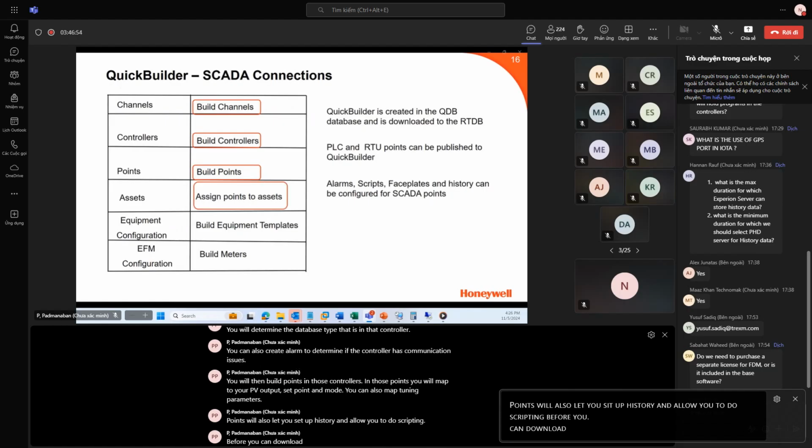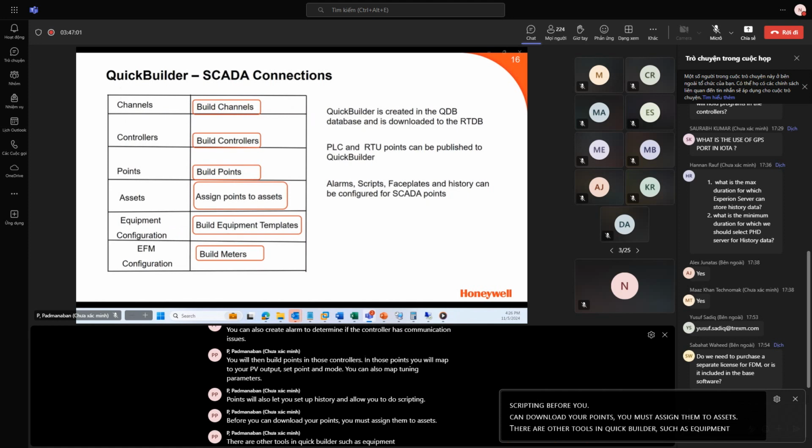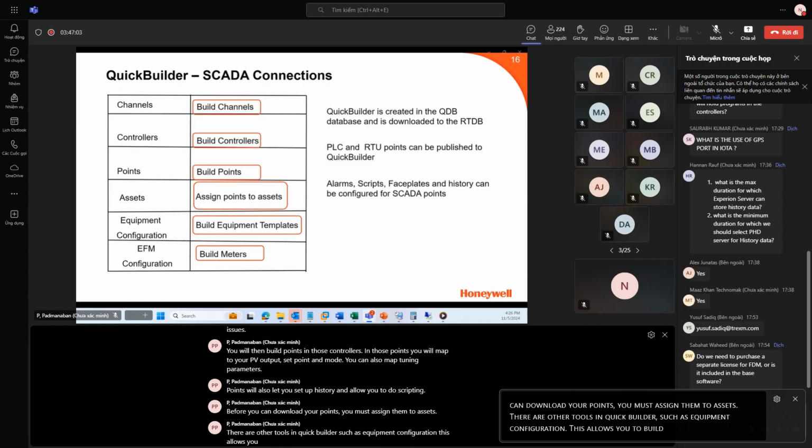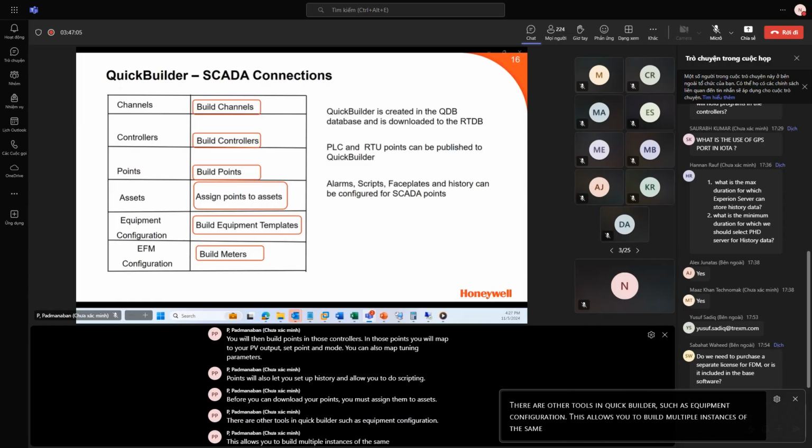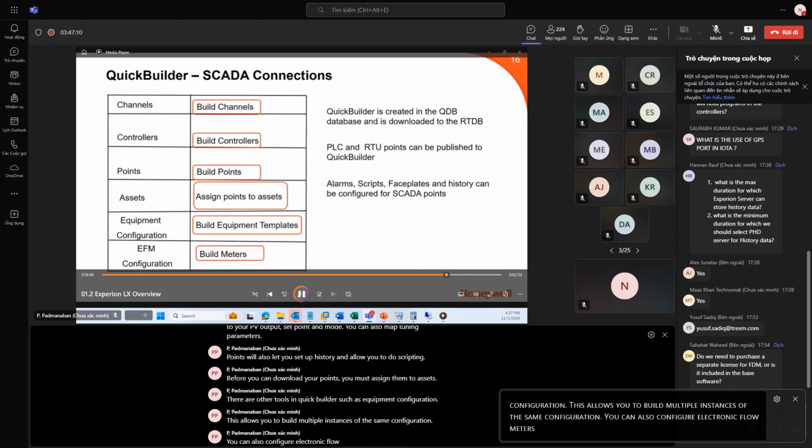Before you can download your points, you must assign them to assets. There are other tools in Quick Builder, such as equipment configuration. This allows you to build multiple instances of the same configuration. You can also configure electronic flow meters.